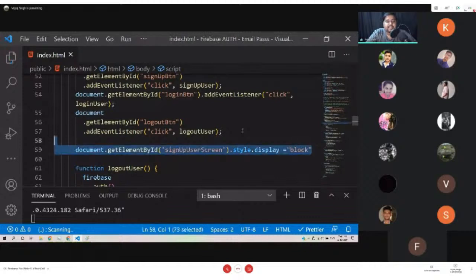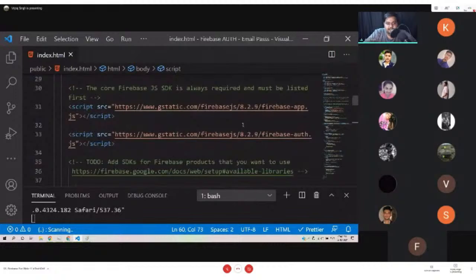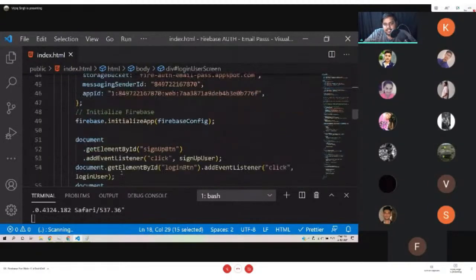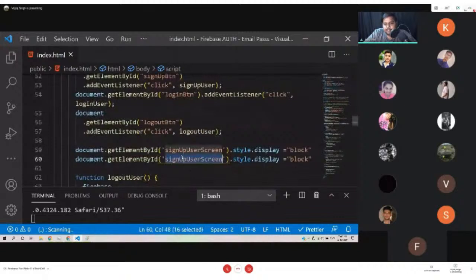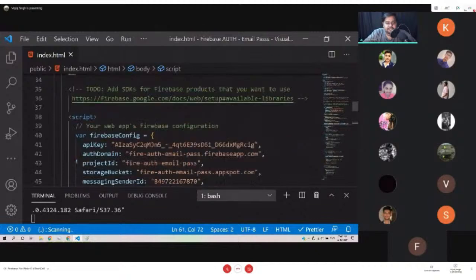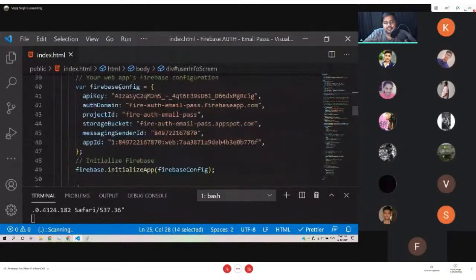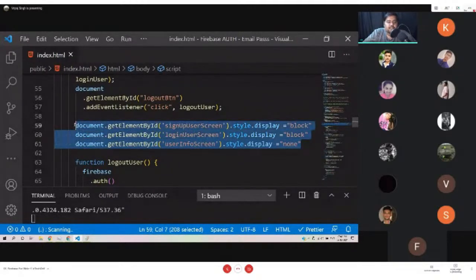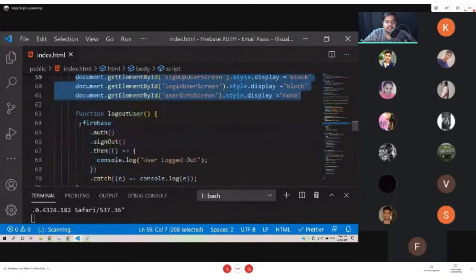And the second, same for the login screen. We have to show the login screen for a first-time user. So this is the ID for the login user screen. I will paste it here. And the third one is for the user information screen. So I'll change it, and by default this screen should always be hidden, so we have to perform this logic. Okay, so we have to play with this entire logic.